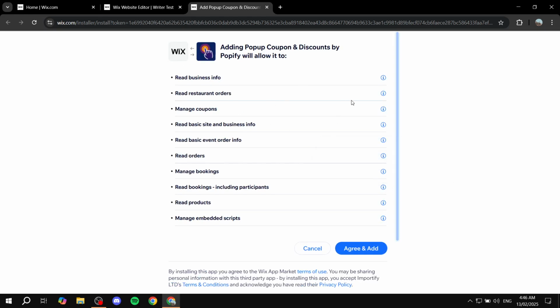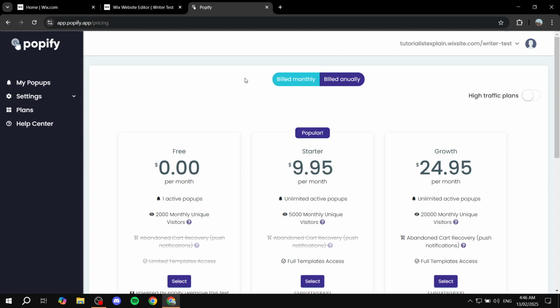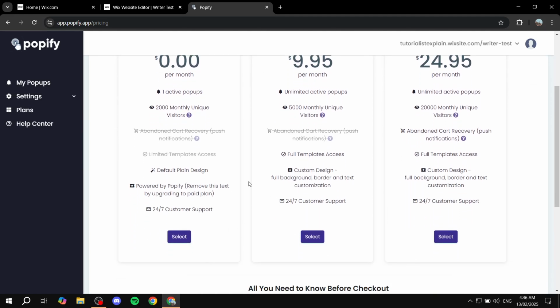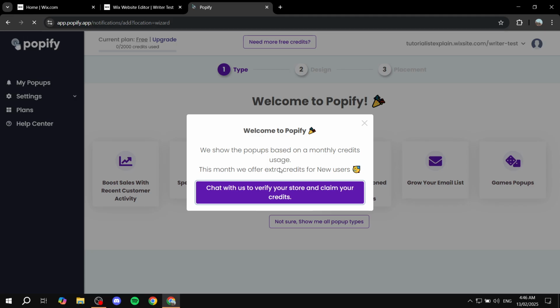And this should open up this section here where you will need to agree and add all the different requirements here, basically, or the permissions that it actually requires. So click on add to site one more time here, and this should verify that for you. And then you can actually see the different plans that they have to offer, and click on select. From this point on, if you picked another app, it may look a little bit different when it comes to setting up the actual pop-up, but generally speaking, it's going to be around the same way.